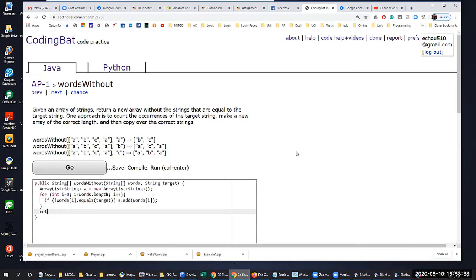And then at the end we return to string. We do string array B. Okay, array B equals new string.